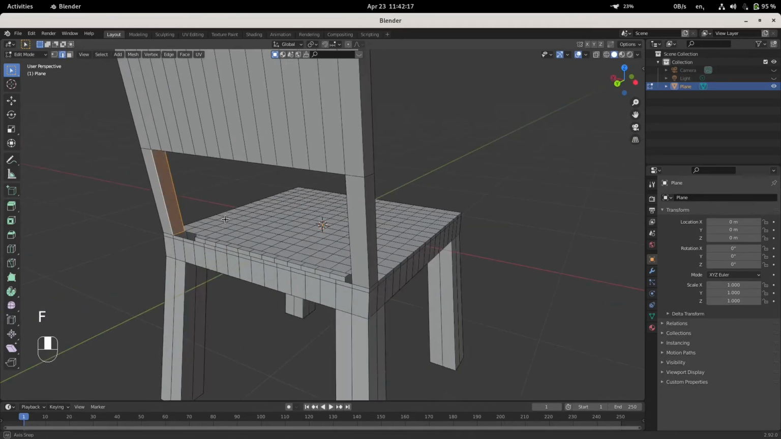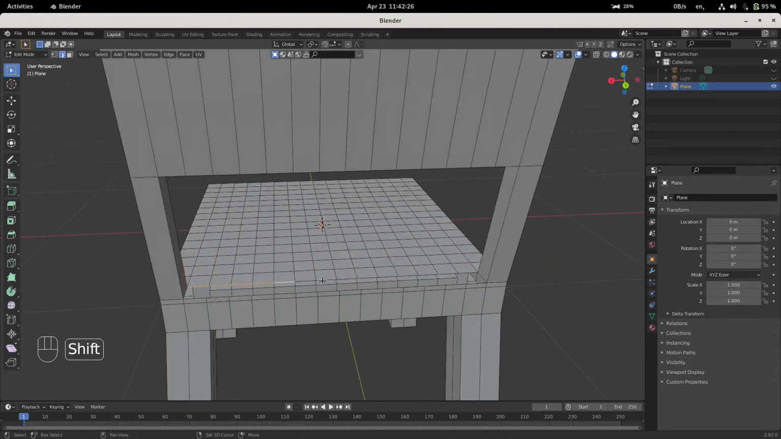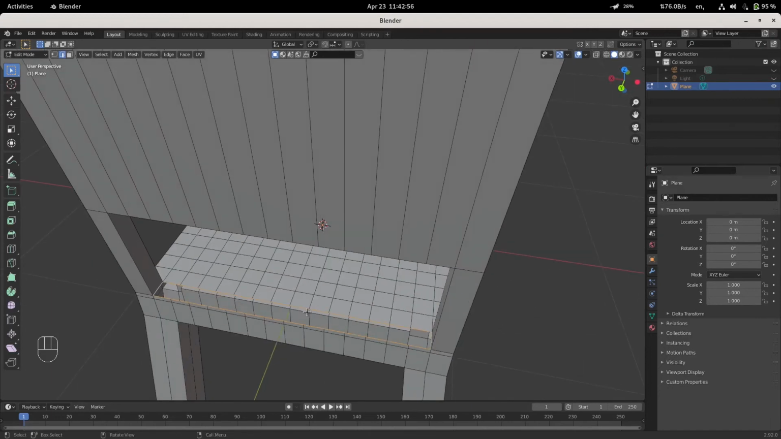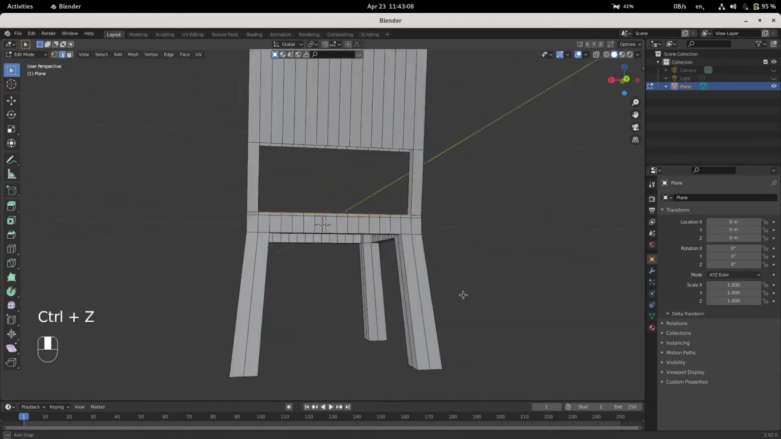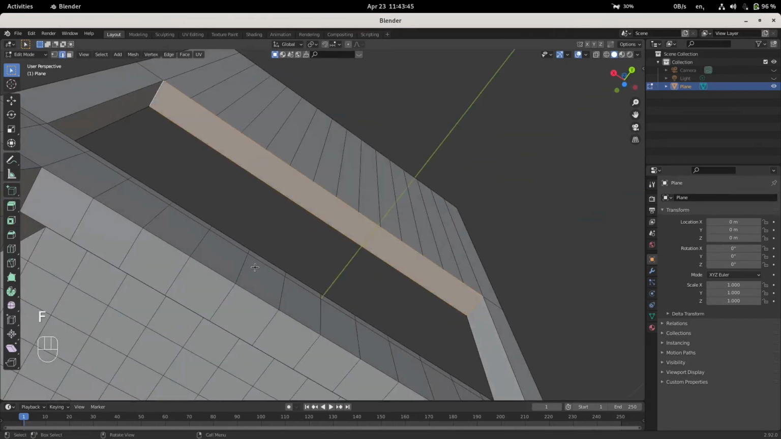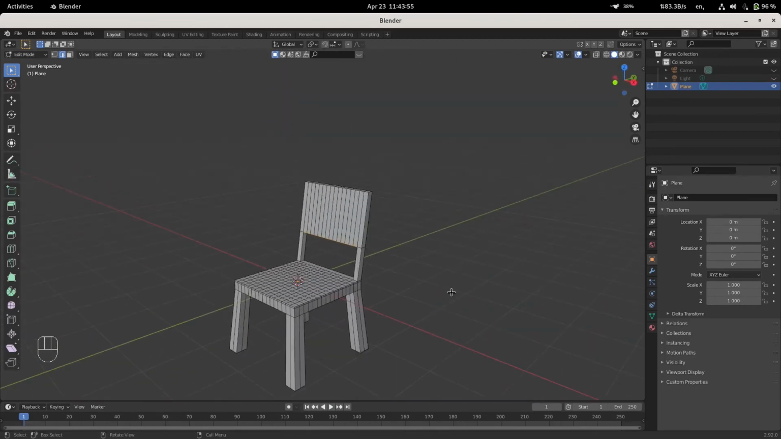Now for the bottom hole we will hold Shift key and select all the edges. And then we will click on F key to fill it, and same for the upper hole. We will select all the edges and click on F key to fill it, and now we can clearly see that our model is ready.